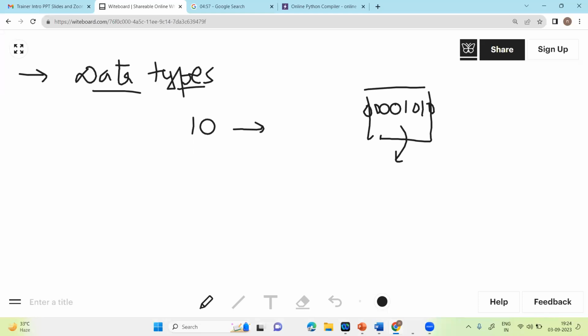So next, suppose I have to store 1 and I have to store true. How will 1 be stored in computer memory? 1 will be stored in this form, as an 8-bit binary number. And true, how is true stored?